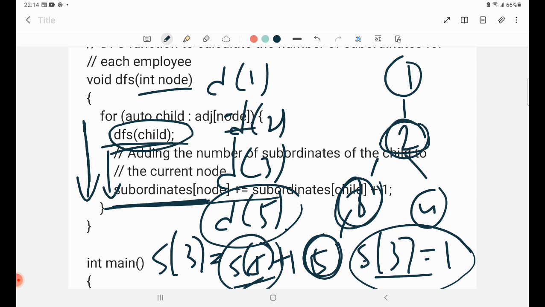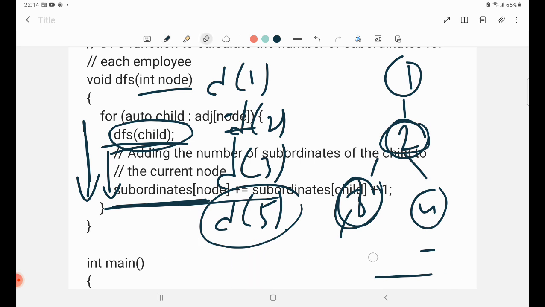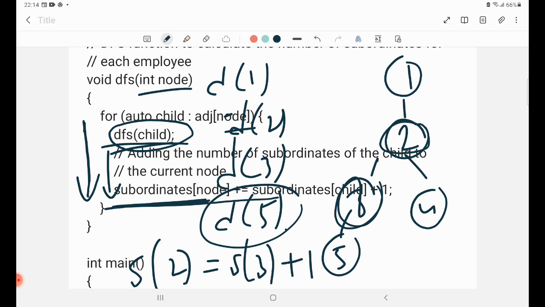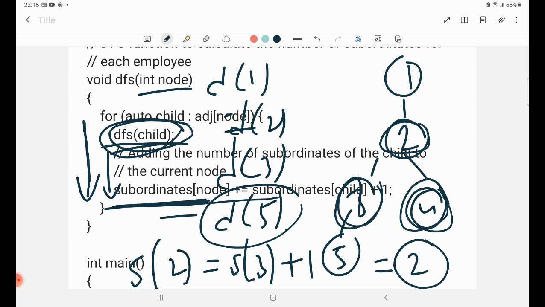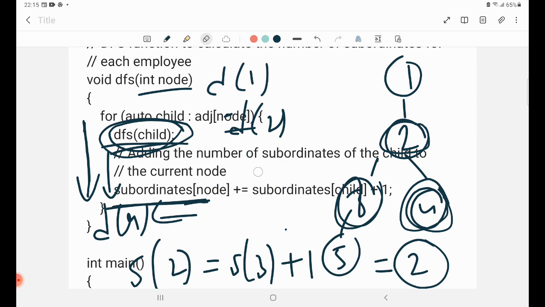This time your subordinates of 2 is updated, right? Subordinates of 3 was 1, and what does subordinates of 2 become? Subordinates of 2 is subordinates of 3 plus 1, so this becomes 2 now. Then DFS of 3 is completed, and it will call for the next child, which is 4, right? So the next call after DFS of 5 is basically DFS of 4. 5 and 3 have already vanished, so the next call is DFS of 4.